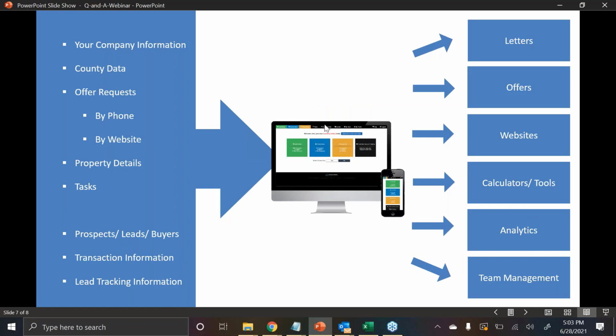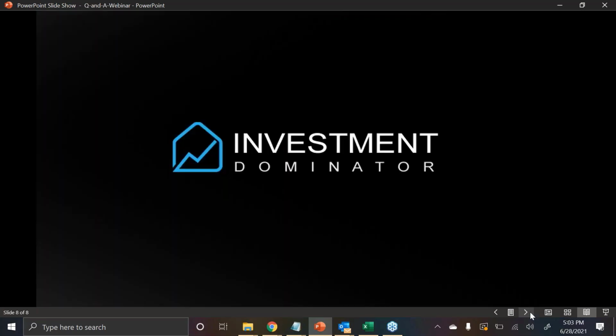And also keep in mind, you're able to take your company information, county data, offer request, phone information, property details, tasks. So all of this information on the left-hand side column is basically being taken in and put into the Investment Dominator. What you're able to output from using this software are letters, offers, websites, calculators, analytics, as well as some access to team management if you see that in the near future. So just stuff to keep in mind as we're going along through the presentation. But now let's dive into the Investment Dominator itself.